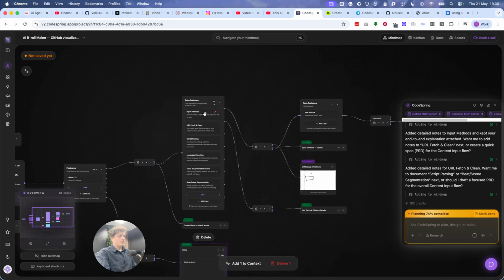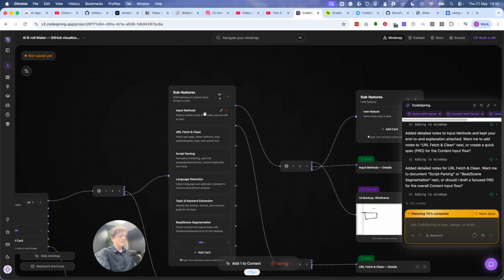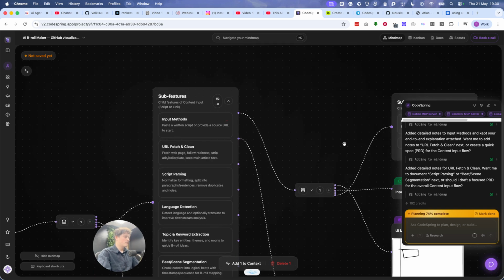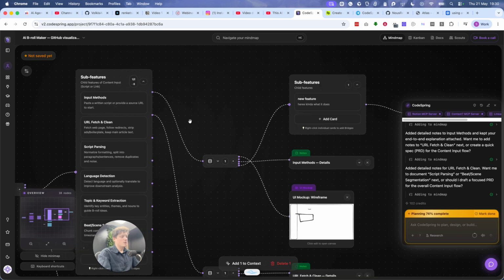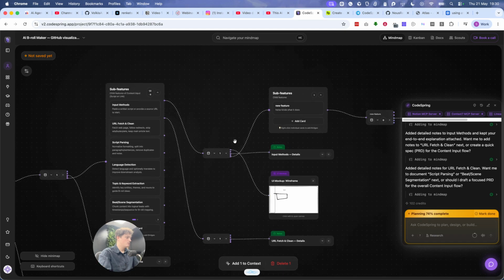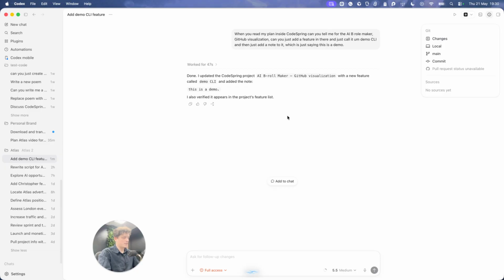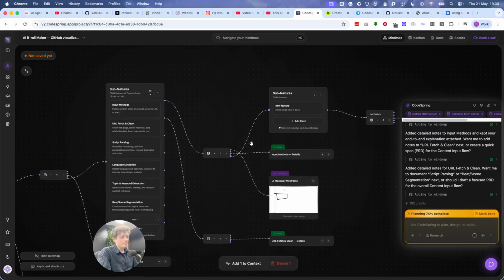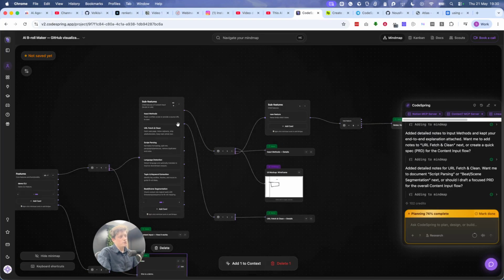So for example, I could say we have a feature called input methods, and we have some stuff attached to it. Can you just go ahead and delete all the attachments? So we have input methods and we have loads of sub features and other things attached to it. Can you just delete those for me? I think we have the ability to delete through this. I haven't actually tested this yet. But this is just a way of you using AI to map out your build.